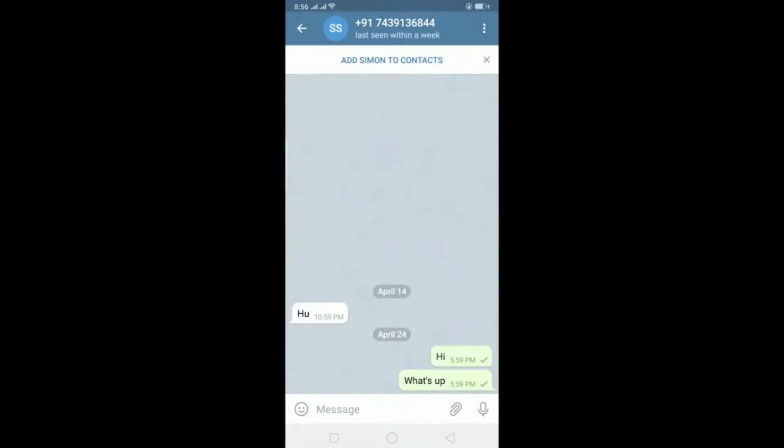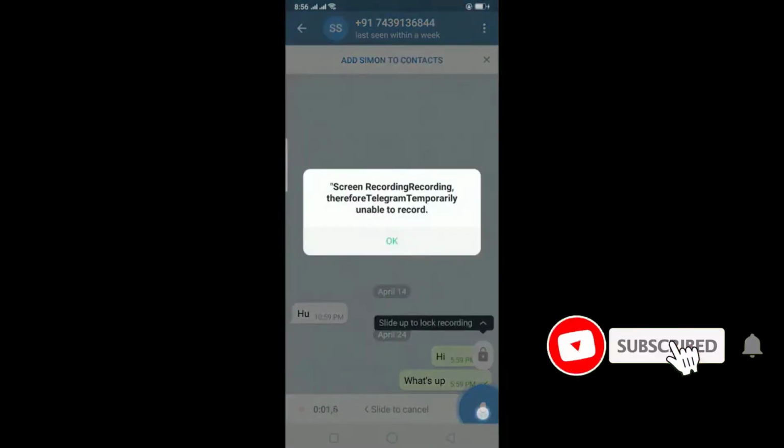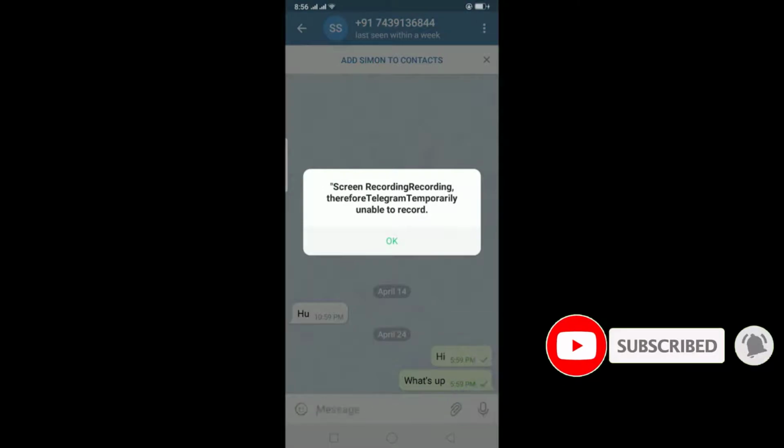But basically, let me show you a small clip. You just have to hold on to it and talk over here. As you guys can see, once you remove your finger, it stops. It's basically like that. So, it's that simple to send voice messages on Telegram.